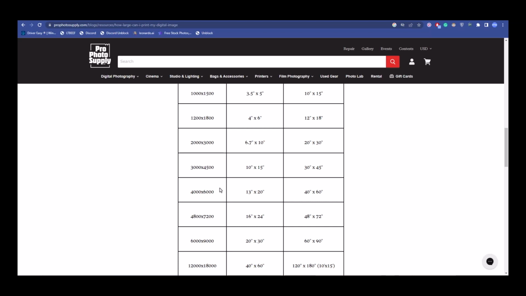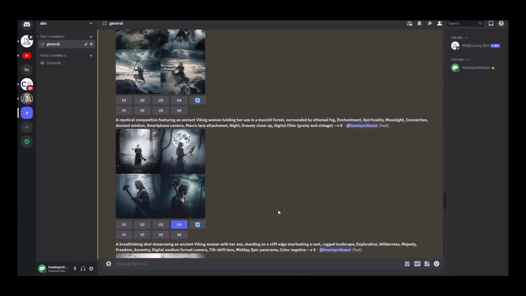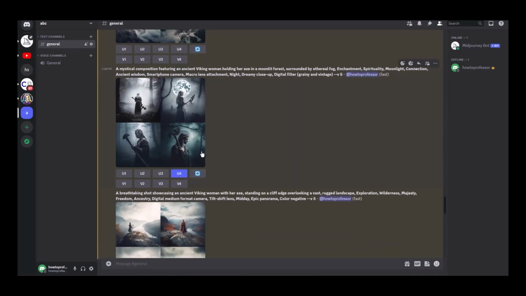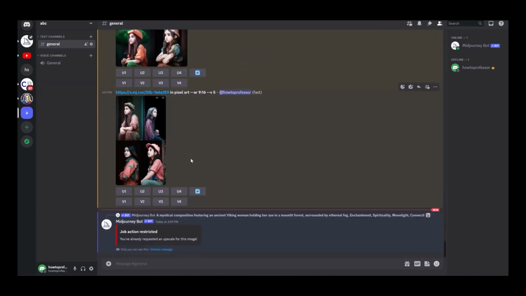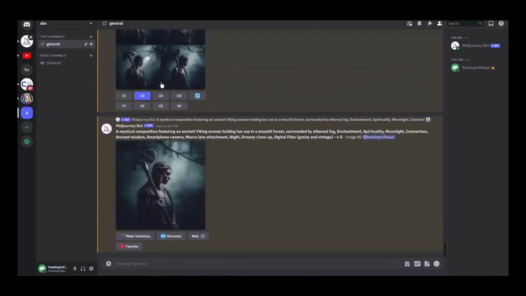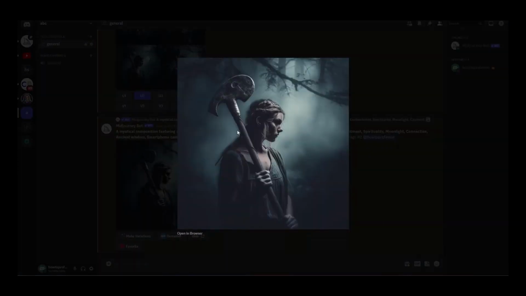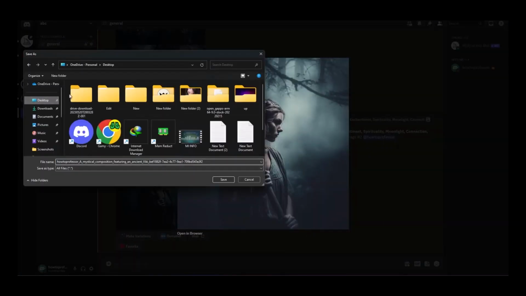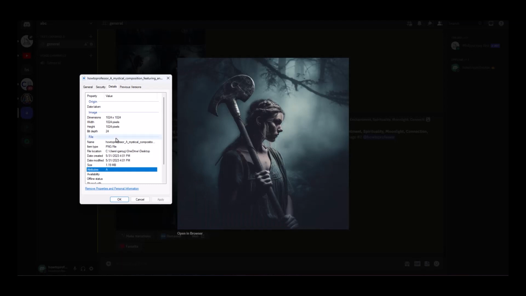Now the Midjourney upscaler that it has inbuilt is not that good, so let me show you. If I upscale an image, let's say this one, for that just simply click on U4 to upscale a particular image, then wait for it. After upscaling, the image would look something like this. If you click on it, you can simply save the image to a location. Now when you look at the properties of that image, it is not appropriate. So now what we need to do is upscale this image.